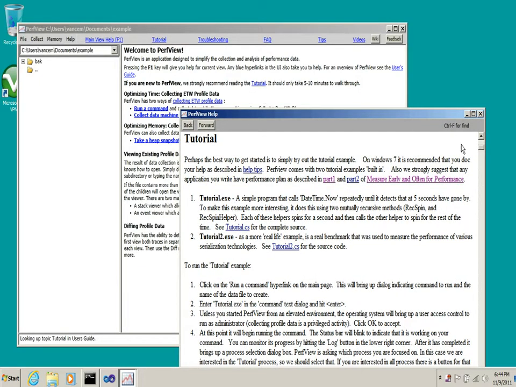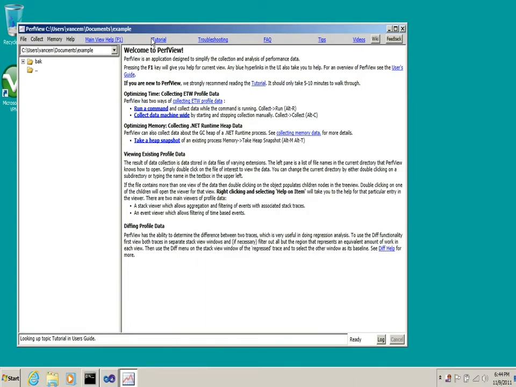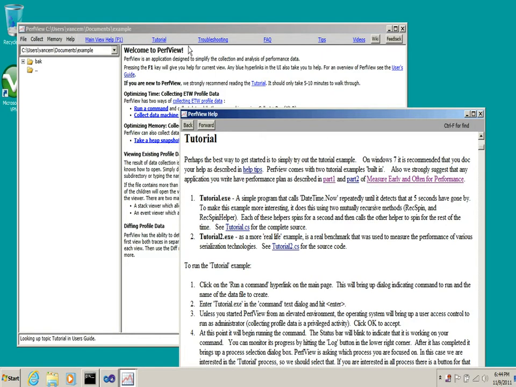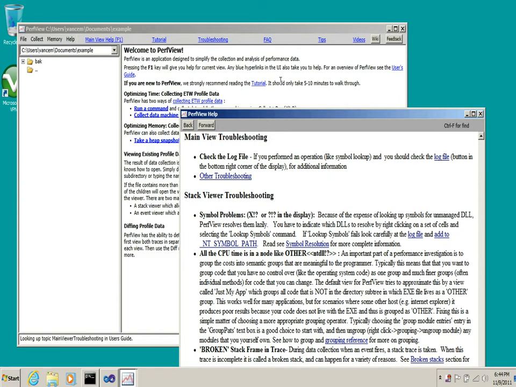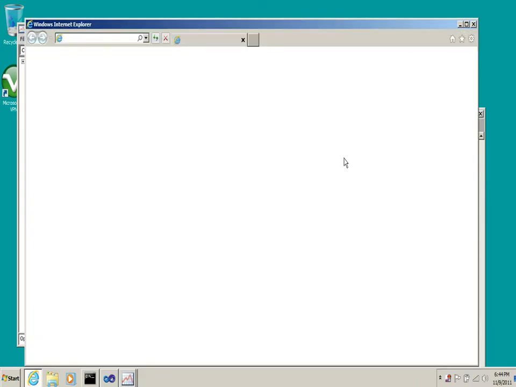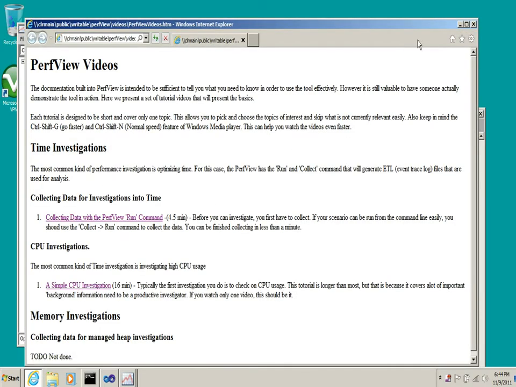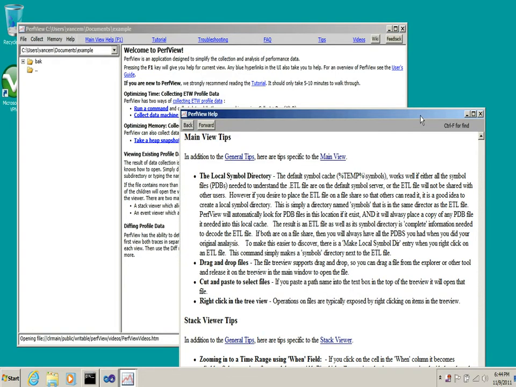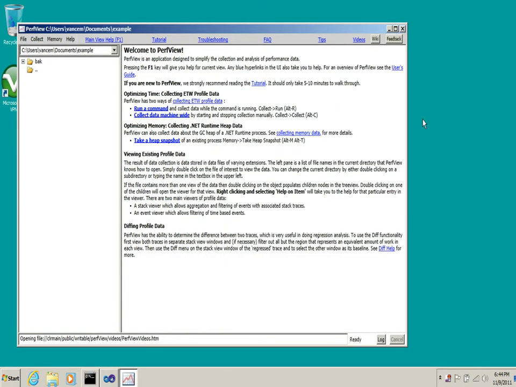I also want to call your attention to the hyperlinks at the top. These are the hyperlinks that we believe are the most important. So there's one on this view itself, on the tutorial, on how to troubleshoot various things, the FAQ, tips, and in fact the videos that you're watching right now are all available from those hyperlinks at the top. Okay, so let's collect some profile data.